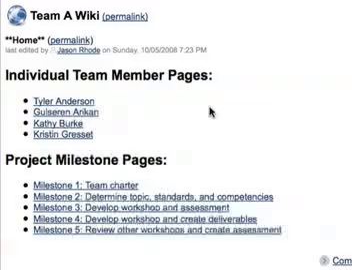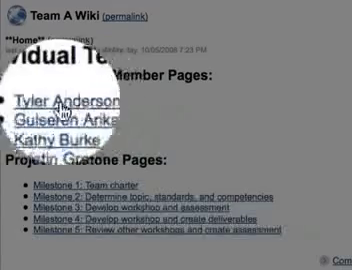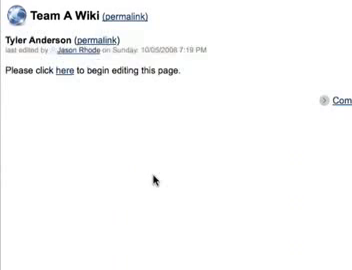So picking on Tyler Anderson as an example, I can click on Tyler's individual page, and so this is a place where Tyler can begin. He can each week post his contributions towards the particular milestone. The individual pages, you're welcome to organize them however you'd like, to use that as a way to kind of collaborate with one another.